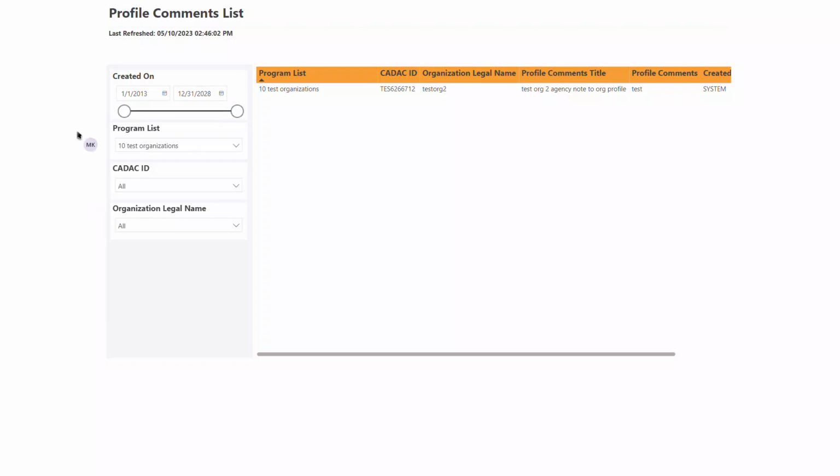As with most reports, one can select the data based on program lists, or by individual CADAC ID, or by organization legal name. You can also filter the information based on when those particular comments were left or created. By looking at the report, we can see here that the first column is the information about the program list which the organization is attached to. Then I have the CADAC ID, the organization legal name, the title of the comment that was left, or the subject if you will. And then if I continue scrolling, I have access to the actual profile comment, who created it, and then also the creation date of that particular comment.